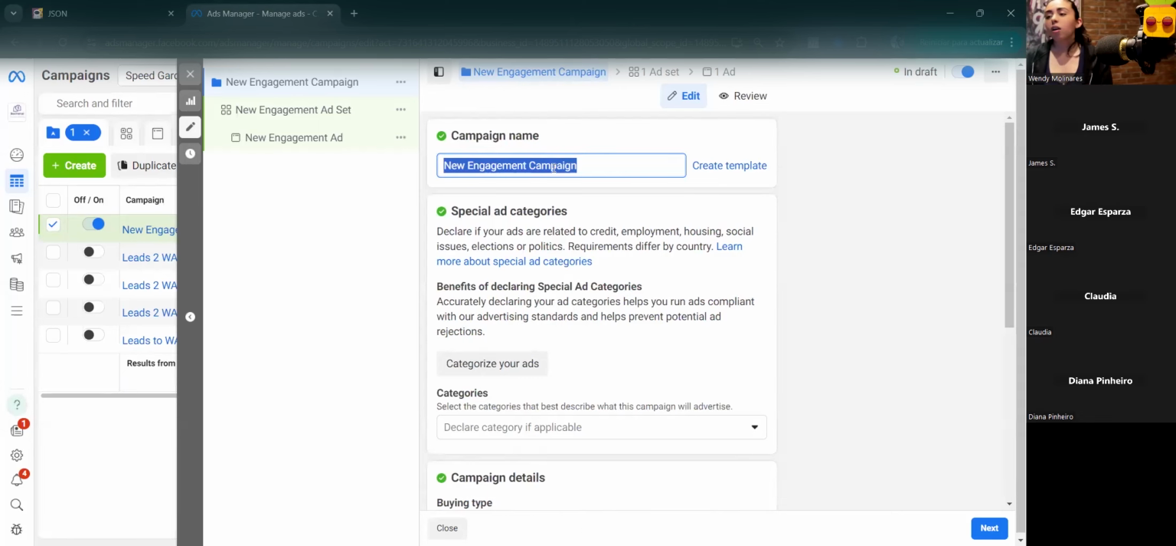Tip of the day: always name your campaign with something that you can recognize, because having 20 new engagement campaigns is not helpful whenever you need to make some changes or understand what's going on. So in this case, I'm going to call it JSON class, because this is the way I'm going to identify this one.